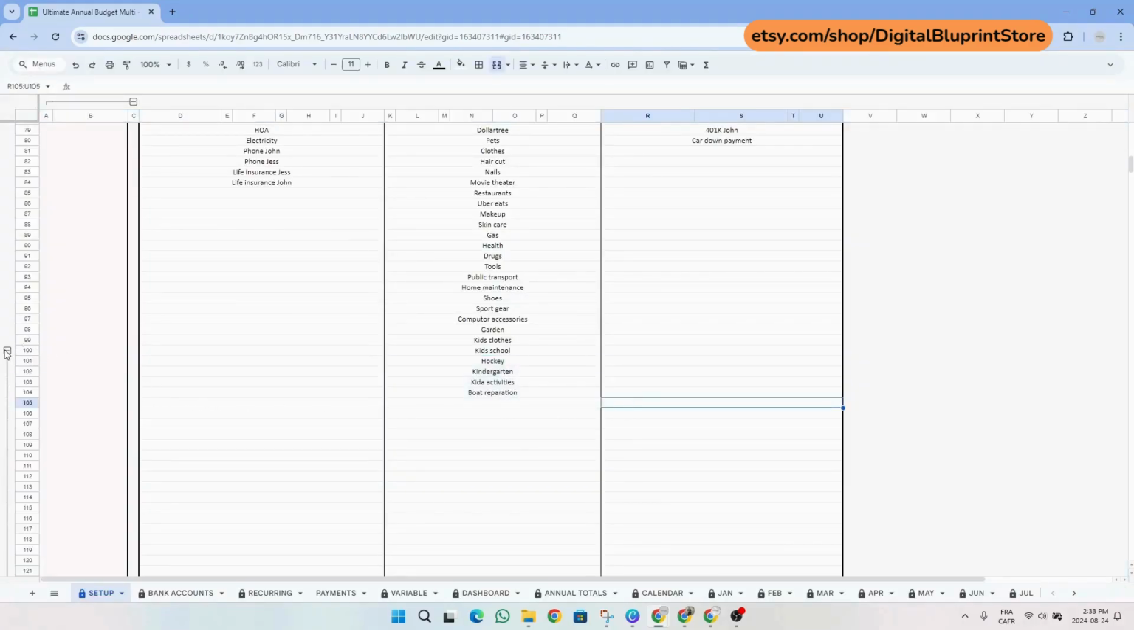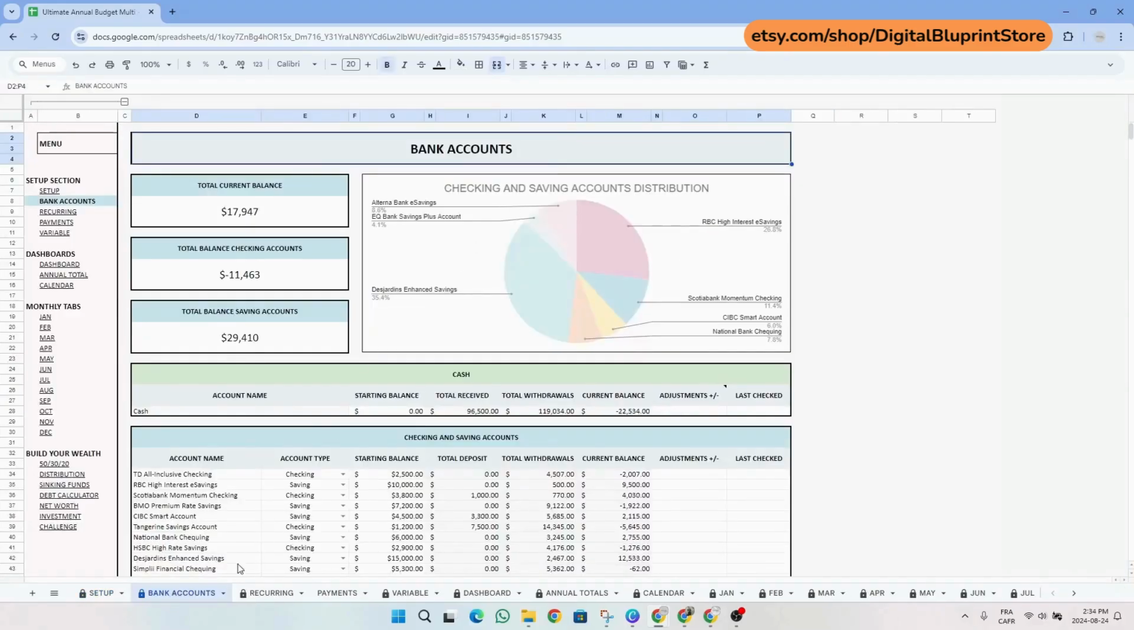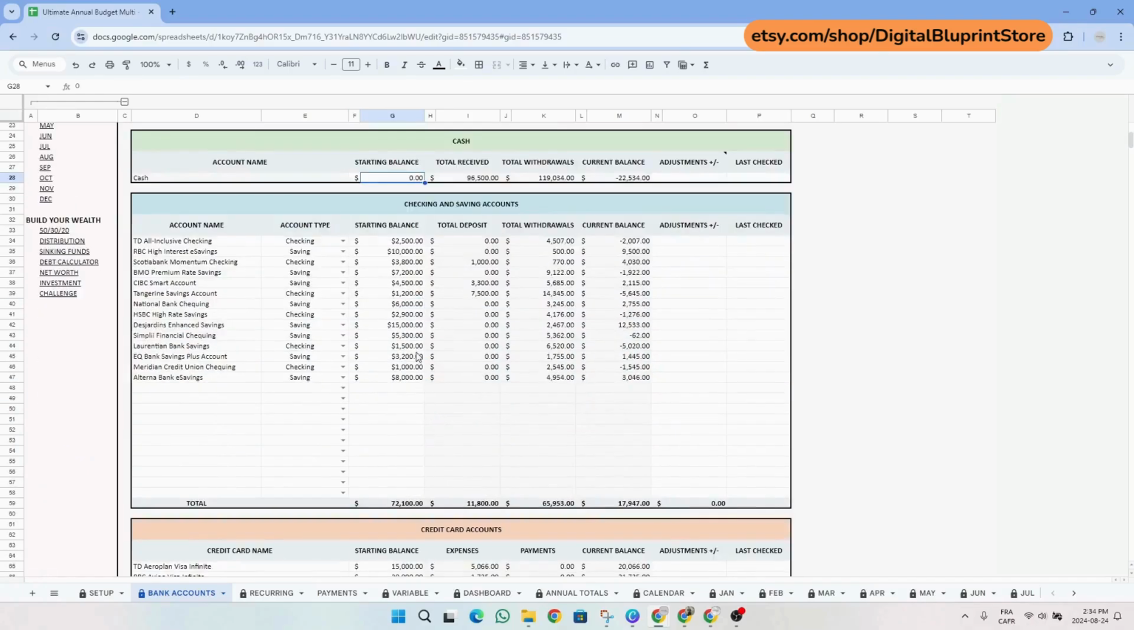Now let's take a look at the Bank Account tab. In this tab, you will be able to track all your cash, bank account, and credit card balances. So the first thing you will want to do is to enter your cash starting balance. Then you will be able to list all your accounts. Then using the drop-down menu, select your account type, and finally enter each account starting balance. All the gray cells are automated, so you do not need to write any information. The data are auto-populated from the rest of this spreadsheet.